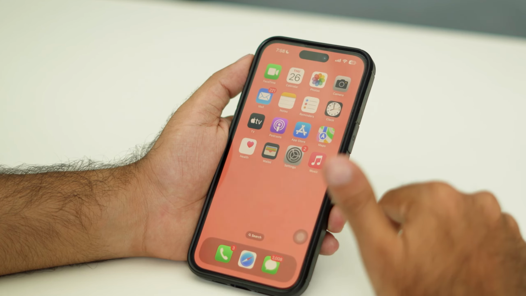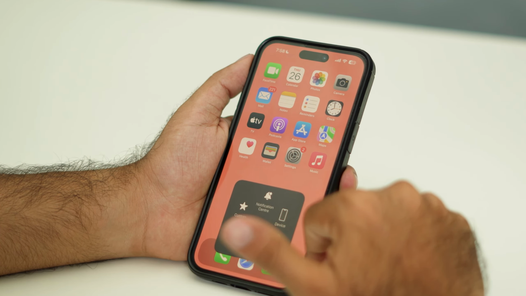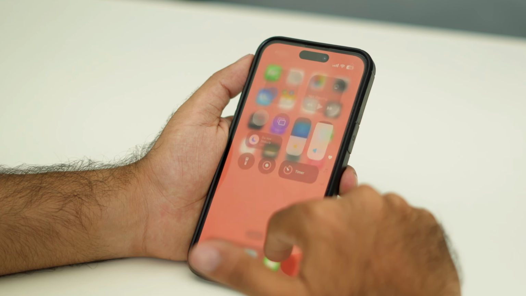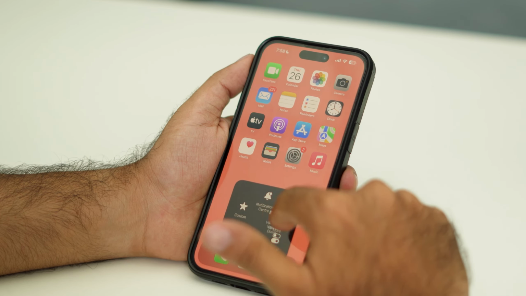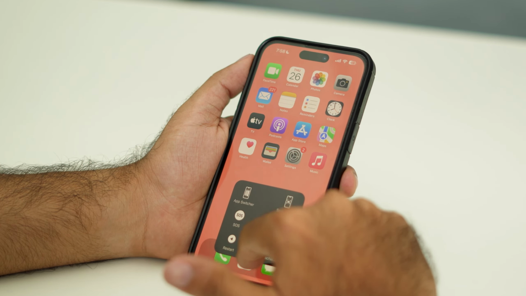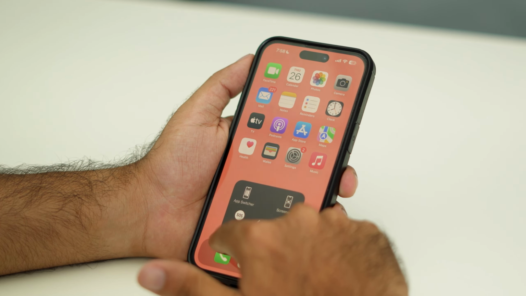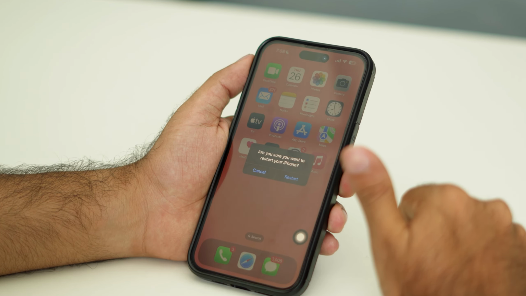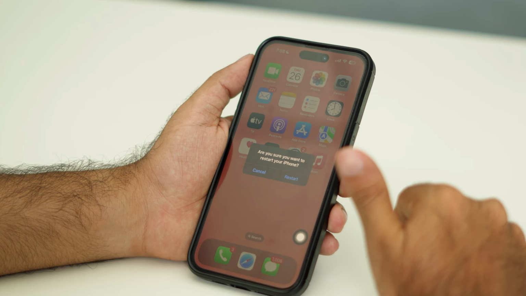So we just need to go back and down over here. Now go to the control center. Sorry, not to tap on this one. Go to the device, go into more, and there is an option called restart, and you can tap on this one and you can go for the restart. So let your iPhone be restarted. And this is what you have to do.